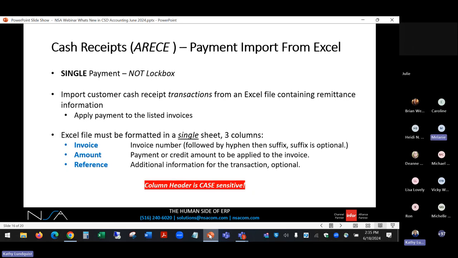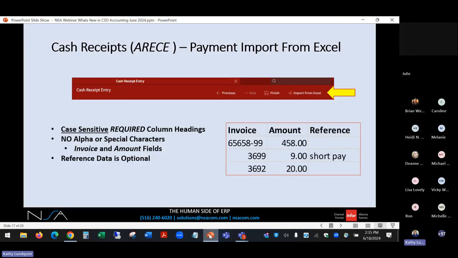The column header is case sensitive. And I'll do an illustration just so you can see what is meant by that. So this box here shows you an illustration of how it should be formatted: invoice, amount, reference, and type it just like that. Don't make it all caps. Don't make it anything fancy. Just invoice, amount, reference.